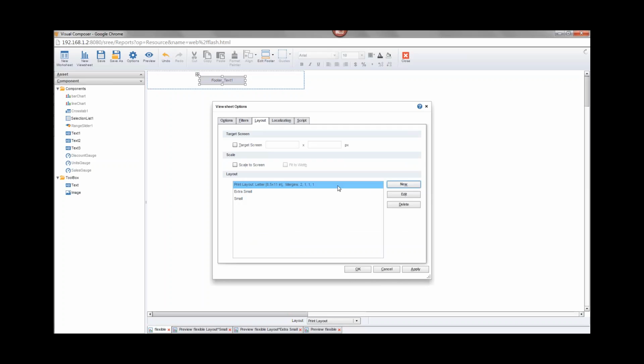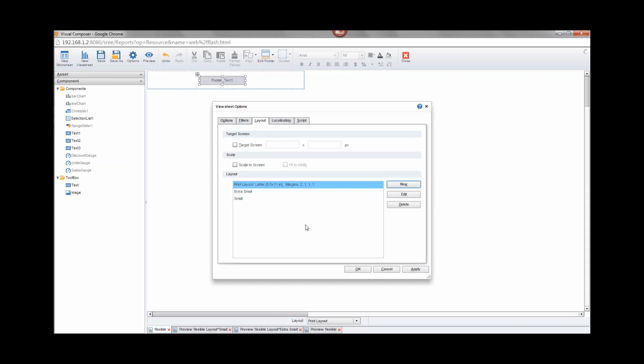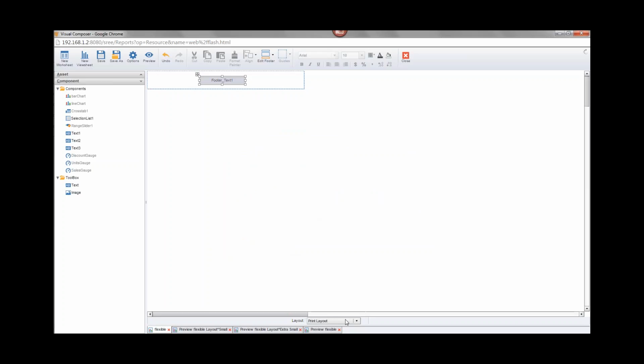For print, it's the same approach, except that you select the print option here and specify the page settings. Whether for device or for print, your next steps are to go to the menu at the bottom, select the particular device layout or print layout, and then decide on the components and the arrangement of those components for the device or for print.